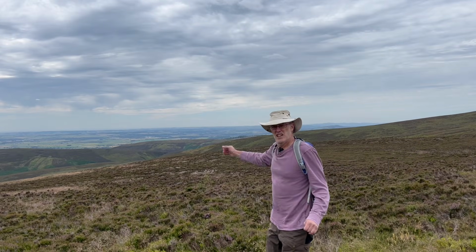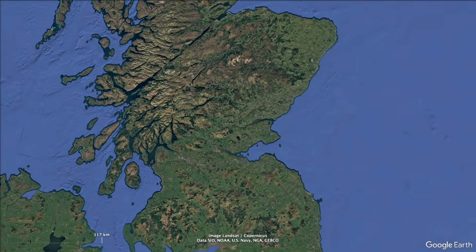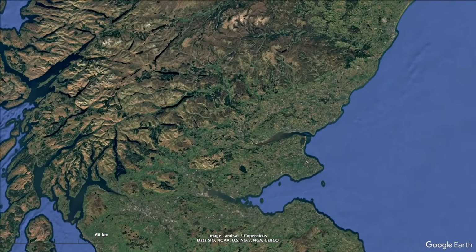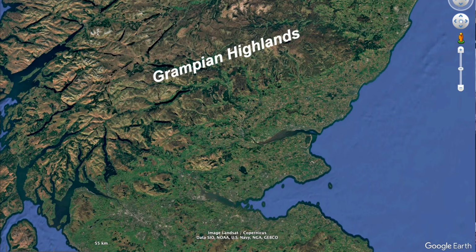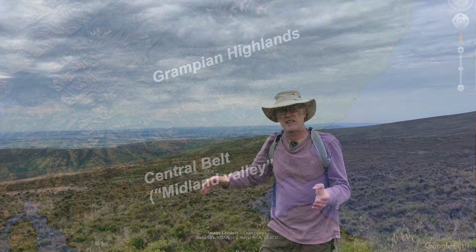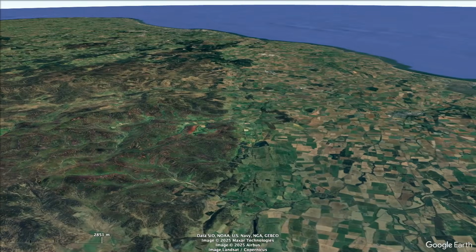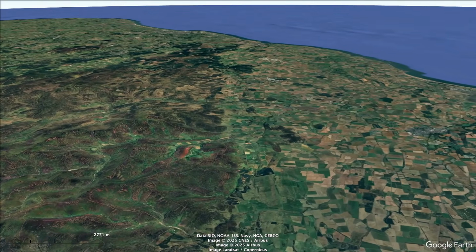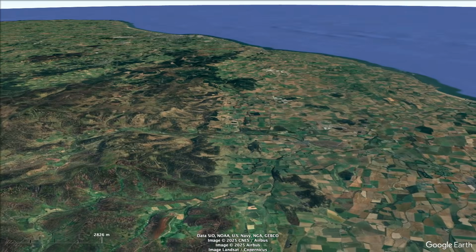So that fertile ground down below is the edge of Scotland's central belt, and we're right on the edge of the high ground of the Highlands. And along the foot of the escarpment here lies one of the great structures of Scotland. It's the Highland boundary fault. The fault separates different landscapes and distinct geology.